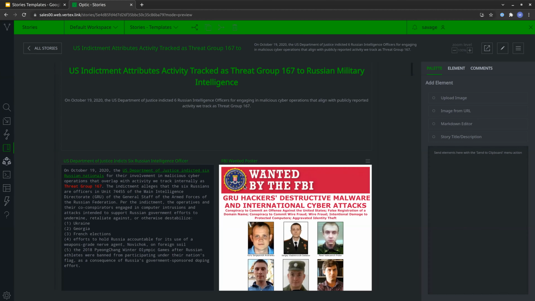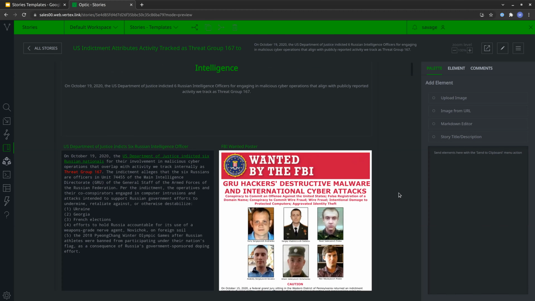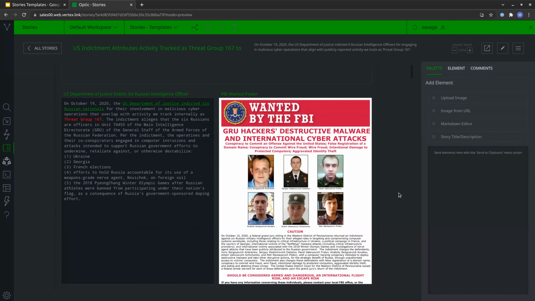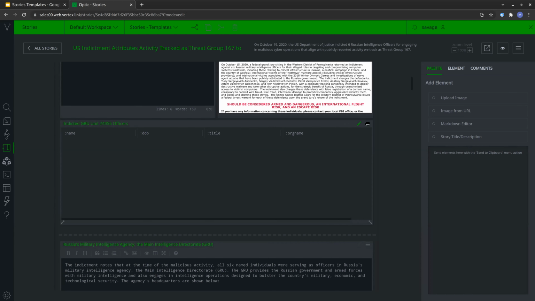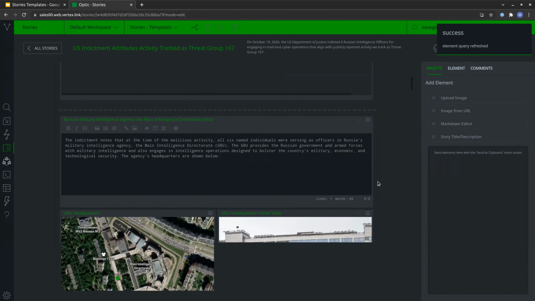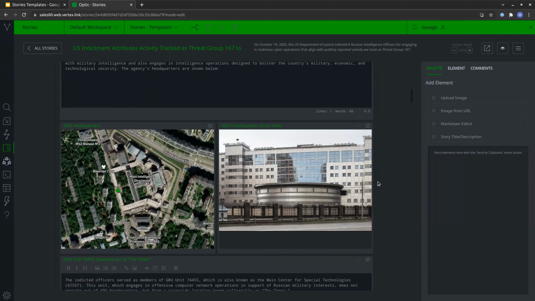You can also use stories to showcase some photos, like this wanted poster that was published along with the indictment. However, what's probably most powerful about stories is that you have the ability to display data. I don't know why that's not showing right here. You can showcase different data in any data that you have within Synapse, you're able to showcase in stories.